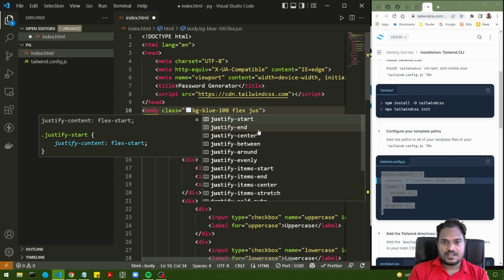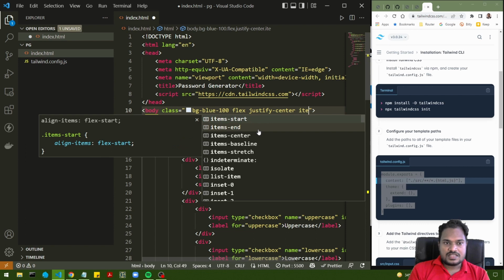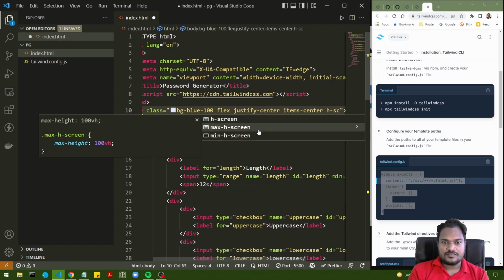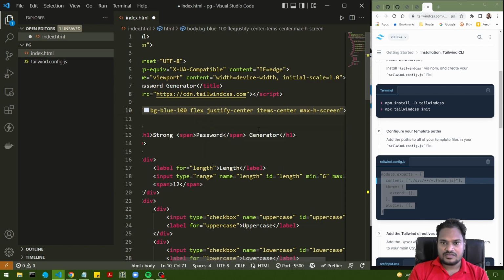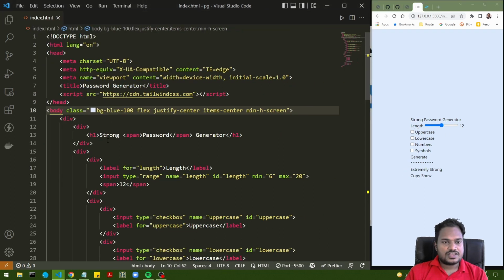So justify center. Yeah, now the hints are coming. So now I can say items center and height of screen. Okay, or we can say max height of screen. Okay, sorry, not max, min height of screen. Okay, so that's it. So now you can see I have my content over here centered. So let's close the Explorer and start styling the text.